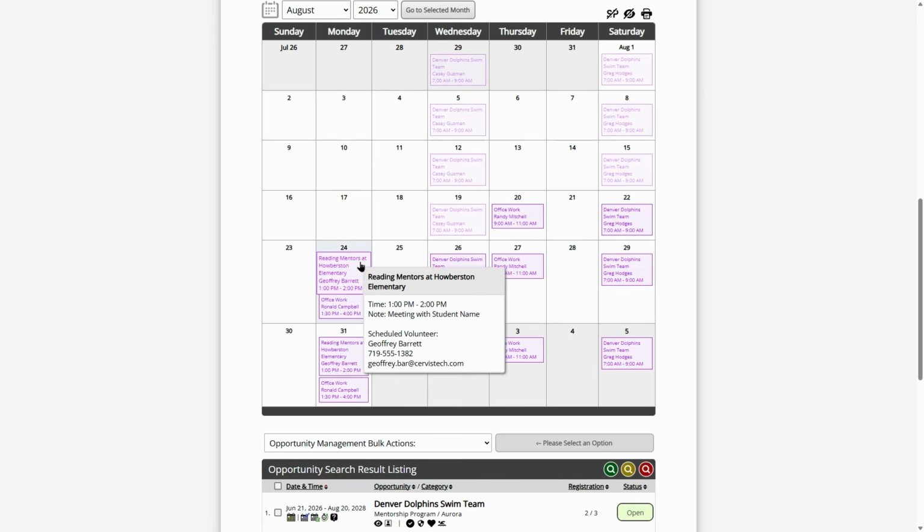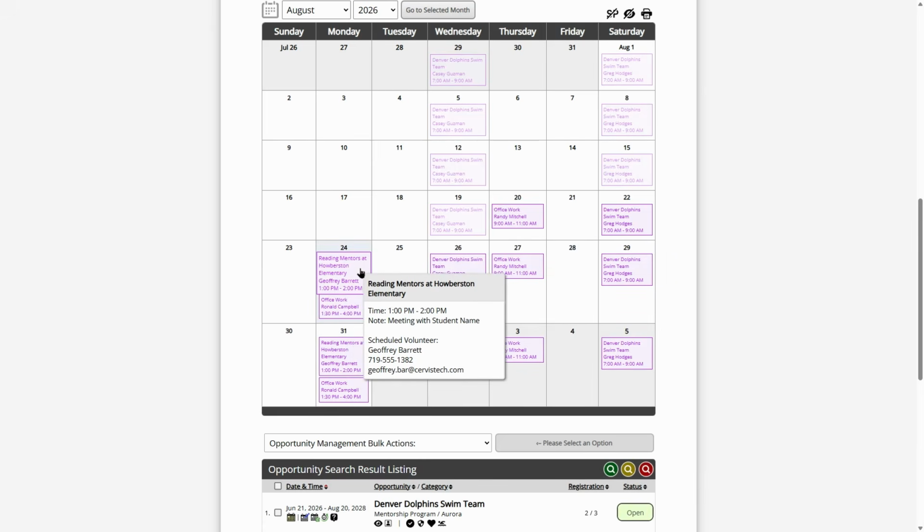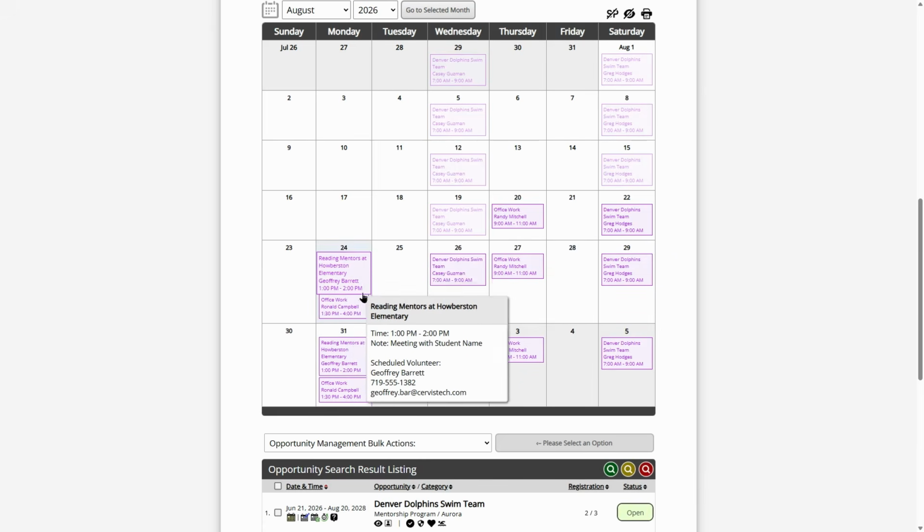These are very distinct from time slots, in that if, let's say, Jeffrey can't make it on Monday, well, this is not a position.